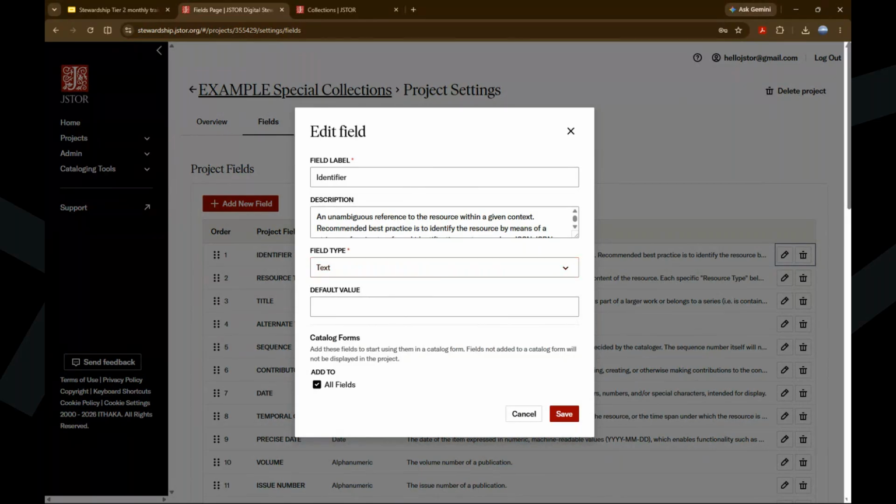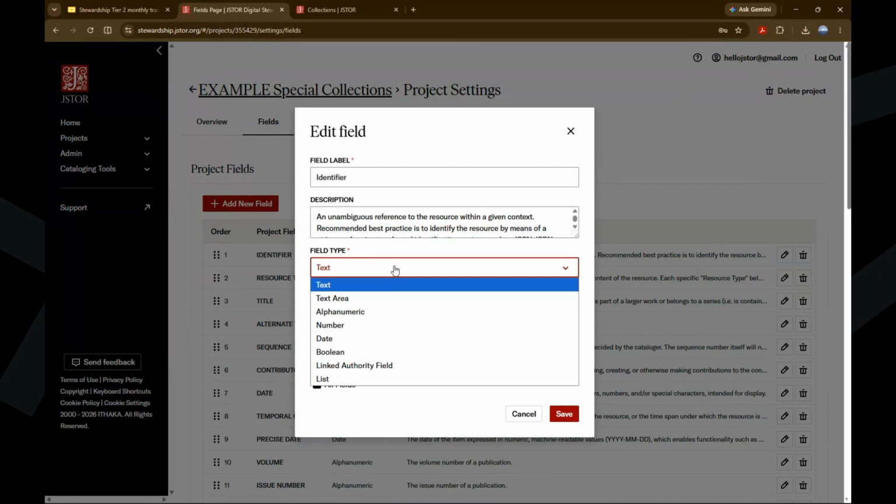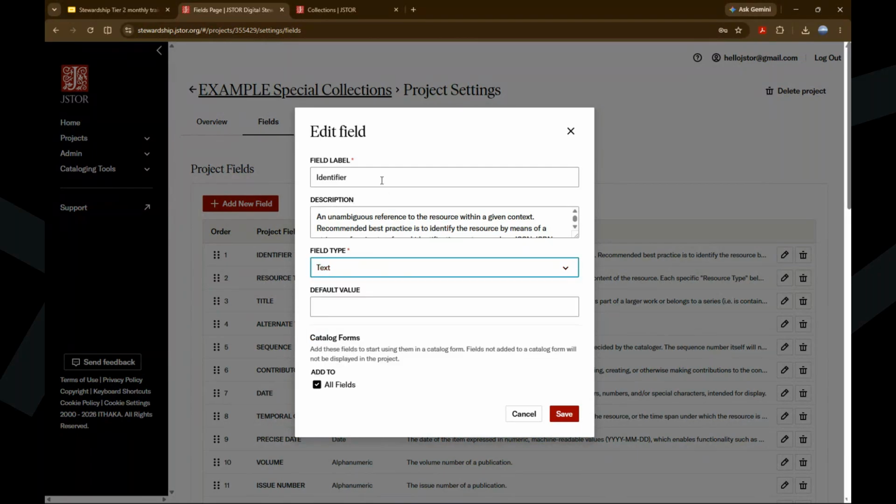So here I can change the field type as long as I don't yet have any data in this field. If you do have data, you're not able to change it. I can change the label, which is the field name that appears in stewardship. And I can also add a default value.